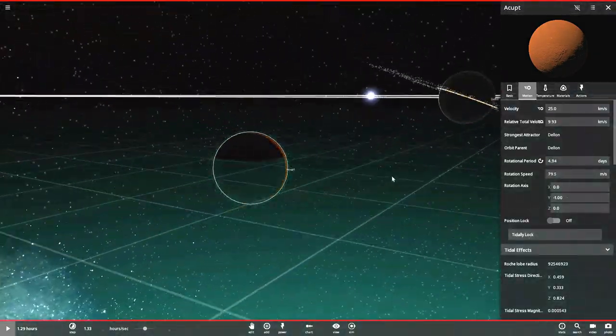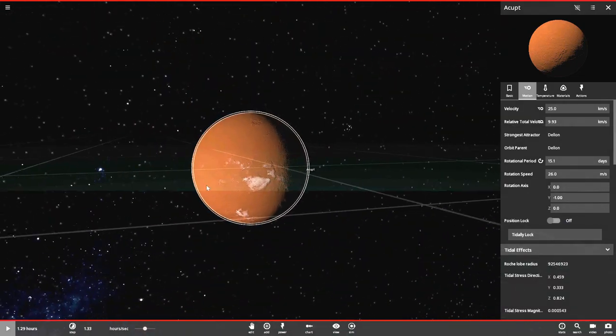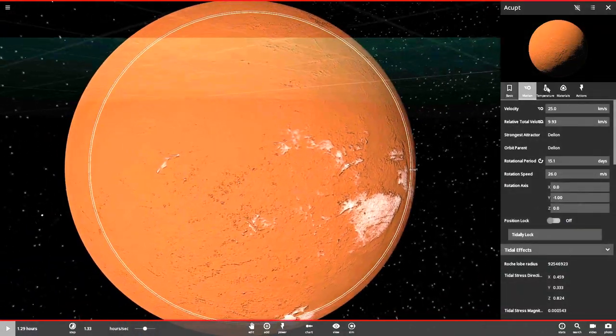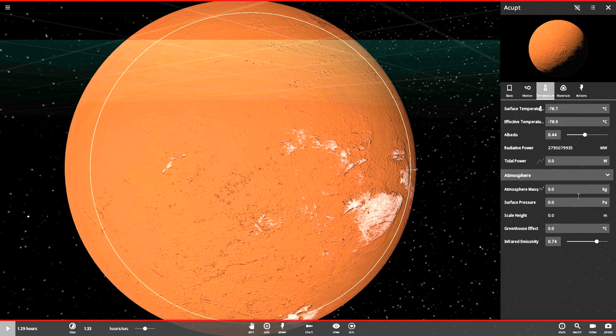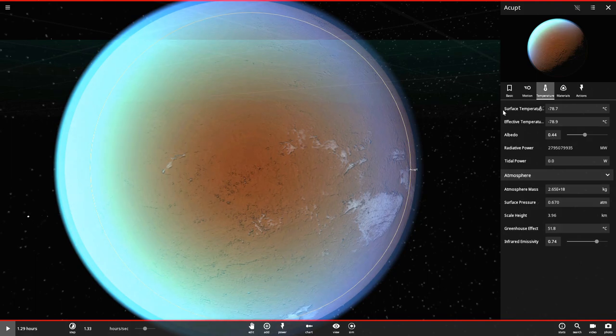Towards its planet, so it wouldn't always experience day, but you know. Alright, atmosphere. This planet's obviously going to need an atmosphere. I think the pressure would be around 0.67 atmospheres.